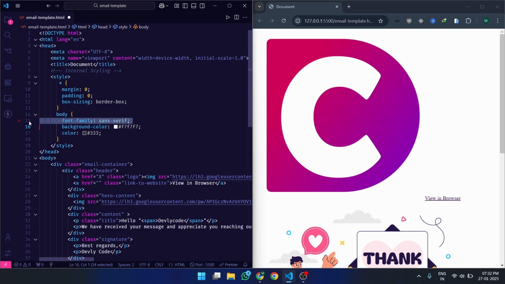Now onto the body. Font-family: sans-serif gives our email a clean, modern look. Background-color: #F7F7F7 adds a soft gray backdrop. It's subtle and makes the content pop. And finally, color: #333 sets the default text color to a dark gray. Why not black? Well, gray is easier on the eyes and feels more professional.